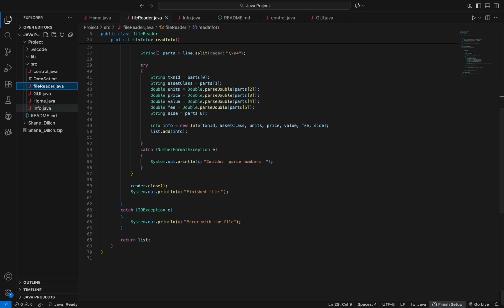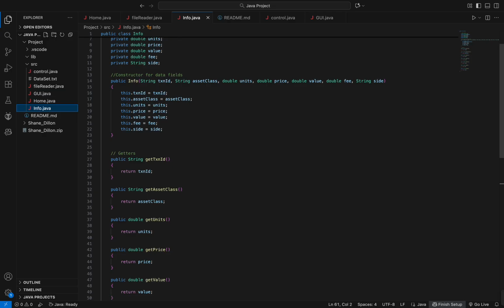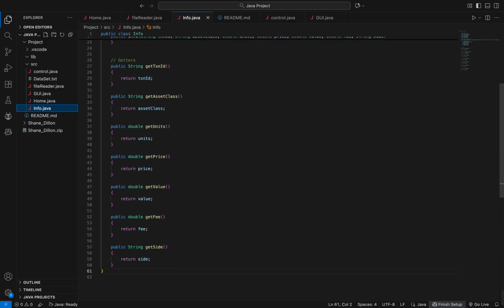And then finally we have our info class here. This class just stores all the data. We have all our variables getting encapsulated here. Then we just have a constructor initializing all the data. And then we just have getters allowing all the other files to access the information.